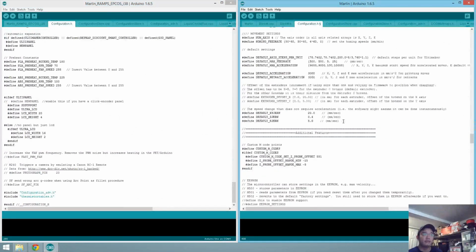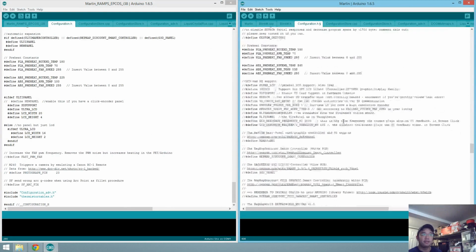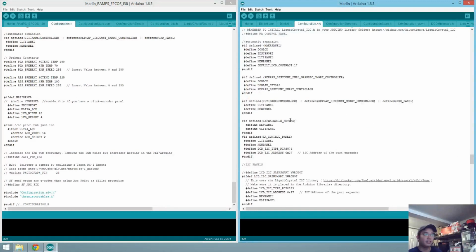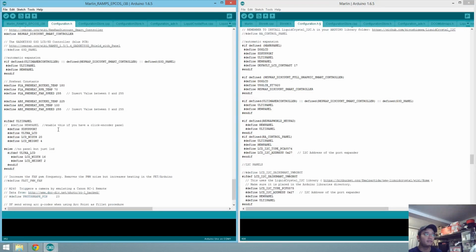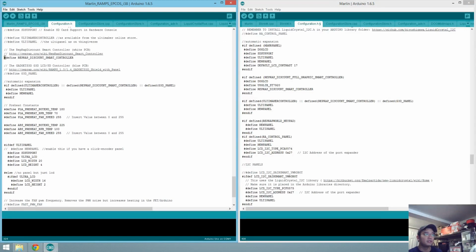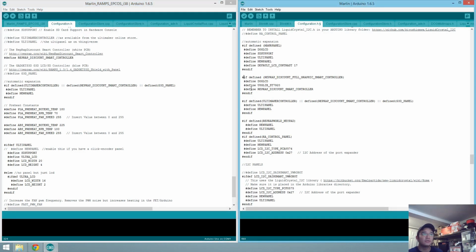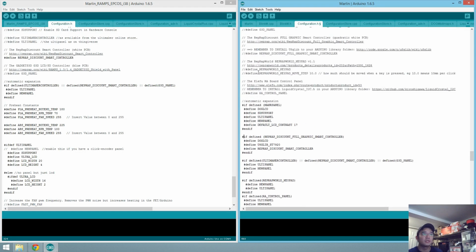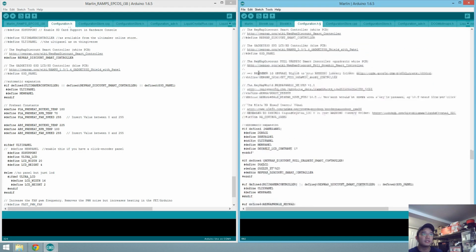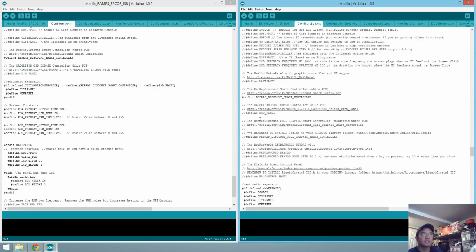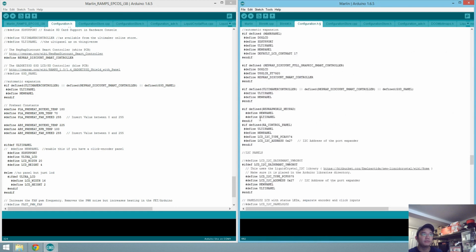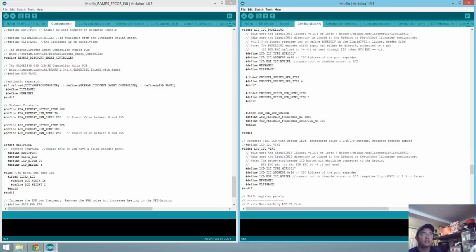I'm just going to scroll down to the bottom where it says LCD, I believe. Everything else I don't really need. Now in here, I am actually using, let's see if I can find it, define RepRapDiscount Smart Controller. Where is it? Right here somewhere. All right, I'm just going to uncomment that, and we should be pretty much good to go.